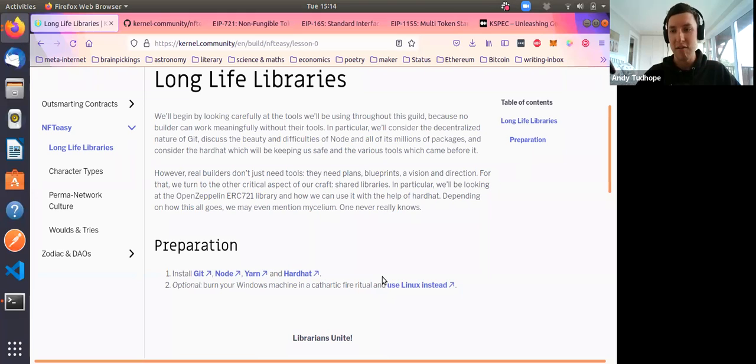What is it that you're actually installing when you install git or node or hardhat? What are these things? What do they do? Why do we need them? Why do we like them? Why do we choose git over any other kind of source code management tool? These are actually kind of deep questions, and they can be very revealing.